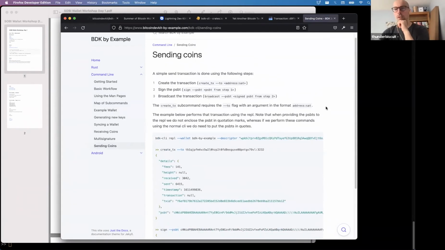And in this section, you'll see that the basic workflow to send a transaction using the Bitcoin Dev Kit is a 3-parter. First, we create a transaction, right? Which will output a PSBT.